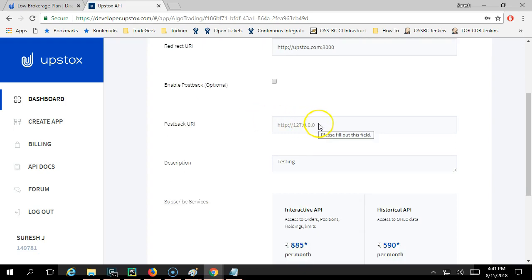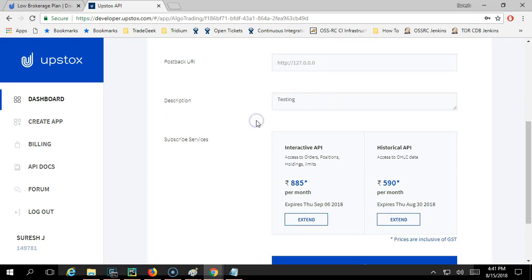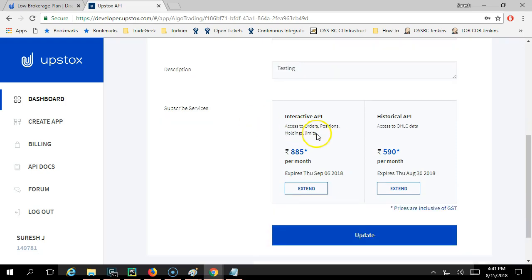Okay, postback URI also you can give the same thing, nothing is going to change, and description you can give as testing or whatever you want. Okay, and the subscribe services is going to be two things, one is interactive API and the other is historical API. Interactive API gives access to your orders, positions, holdings, limits, and tick by tick data, and you will be able to place orders, get position data, get the balance amount, what is the available amount, and everything. It will be based on this.